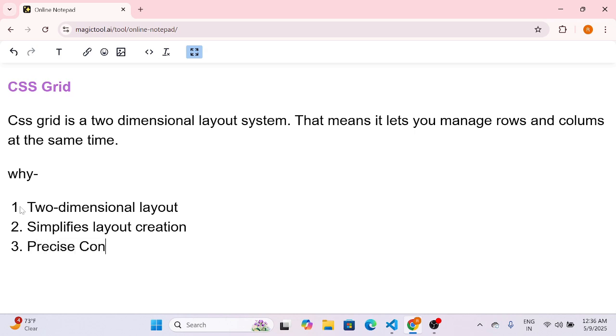And the third is precise control. In that, you position elements exactly where you want them using line numbers, names or grid areas. And the fourth is responsive design. It means it is easy to adapt layouts for different screen sizes using media queries. And the last is cleaner code, so it reduces the need for extra wrappers and nested divs.